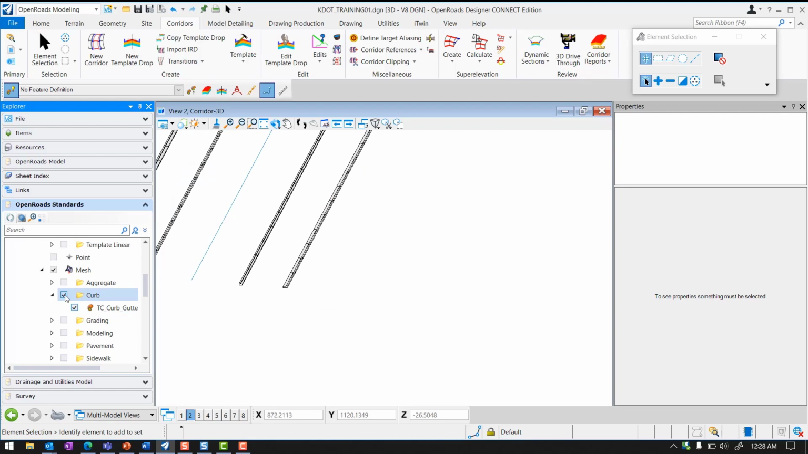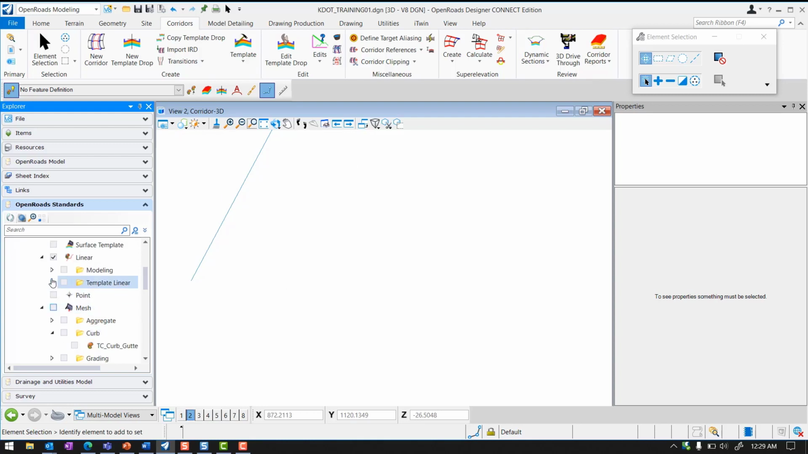Remember, the points that define the components are also connected. They're connected with three-dimensional break lines. And if you go to the linears, you'll see under template linear, I can expand this, and we have some different subcategories. If I go to roadway, you'll see that I have a feature definition that starts with TL, and TL stands for template line or template linear.